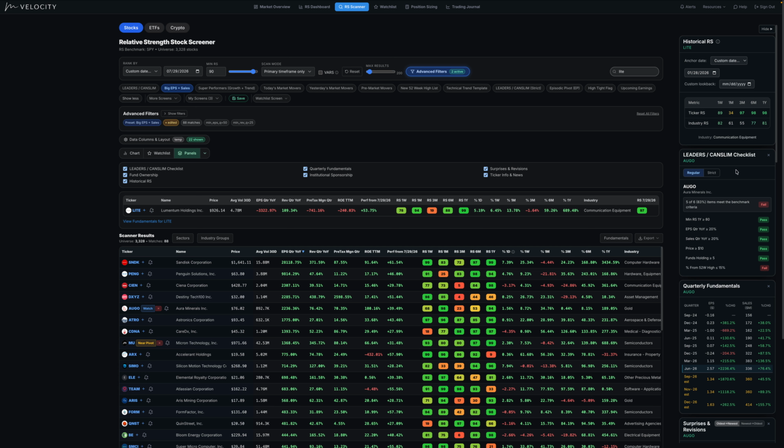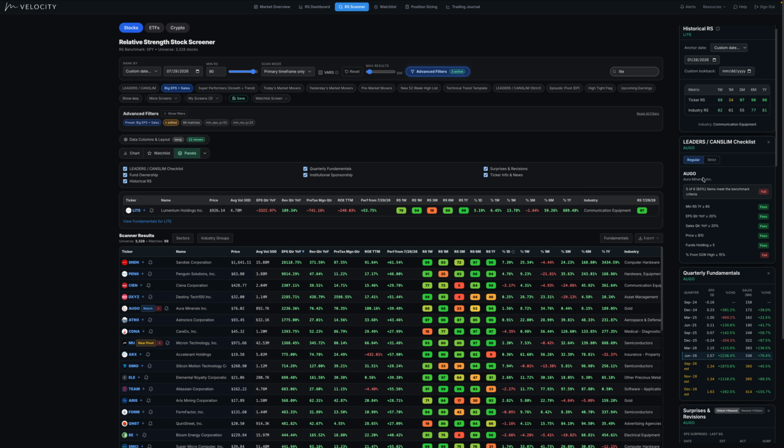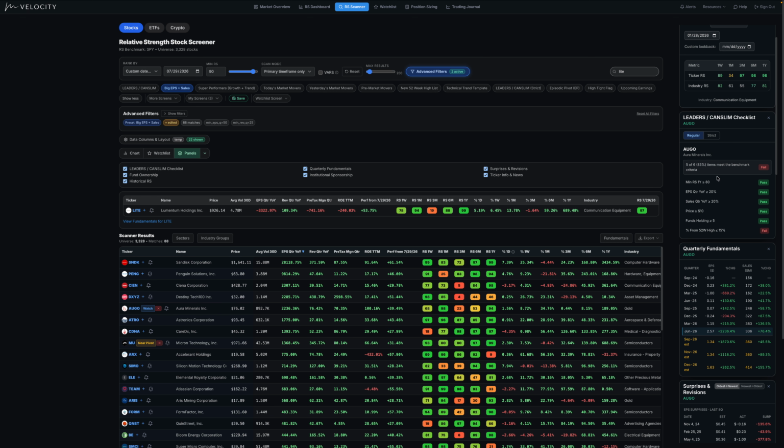Moving on, now the next panel is canceling leaders checklist. It's not everything from the cancel, but it's kind of the general thing that I used to use in Market Surge that they had was kind of showing you, hey, does it basically pass, minimum RS, EPS sales, price above 10, minimum funds, and where it is close to 52-week highs.